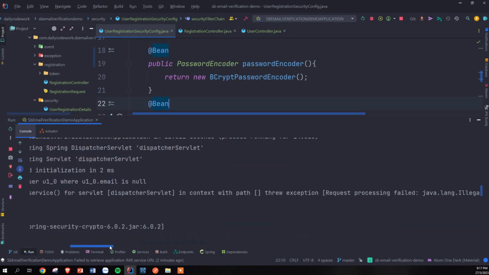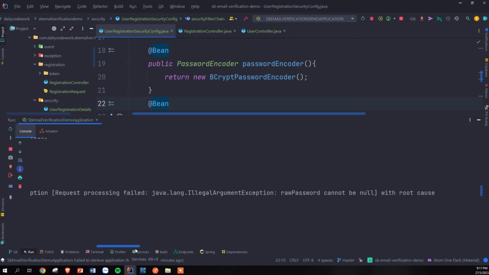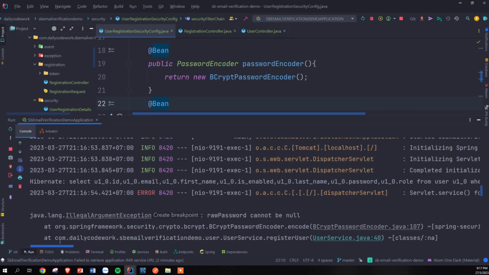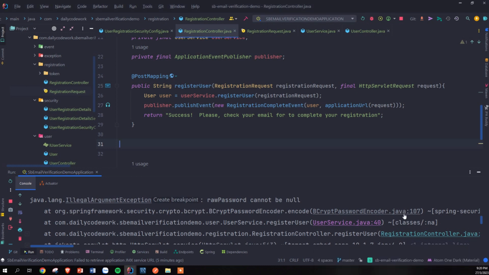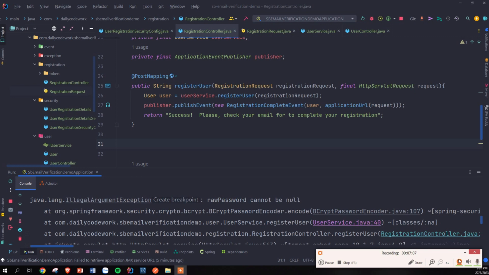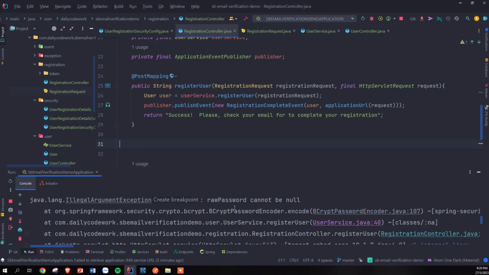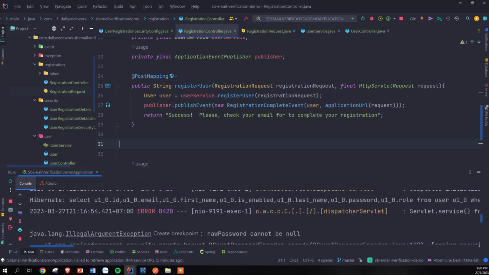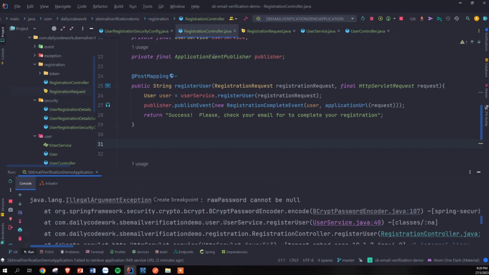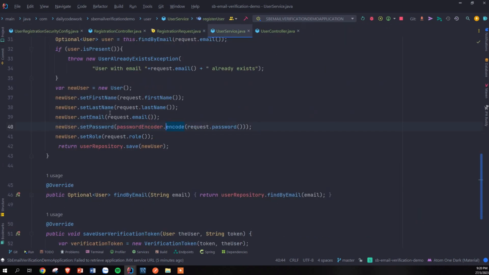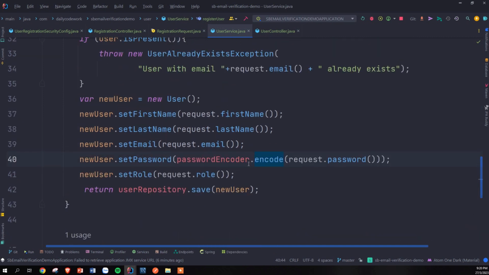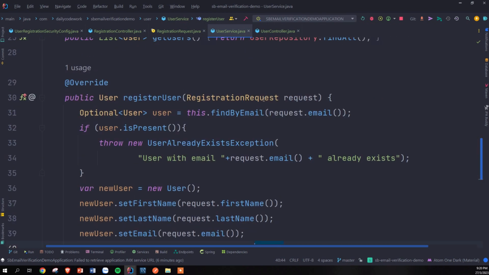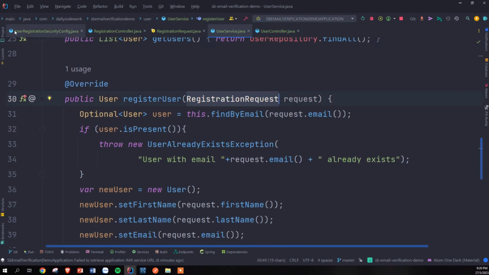Error through exception, request failed. Raw password cannot be null with root cause. Okay, we actually got this error because our entity is empty. All the attributes that are coming here are empty. You see, all these ones here are empty. Now, why are they empty? Because we forgot to request the body of the registration request. This one here, we forgot to request the body.